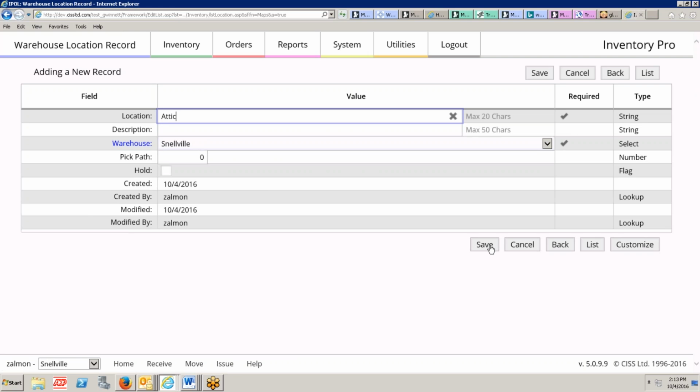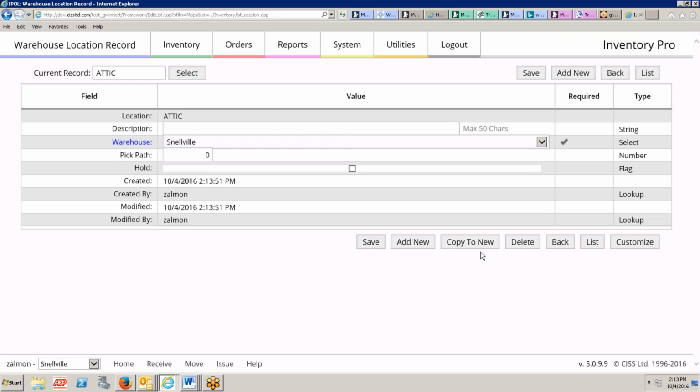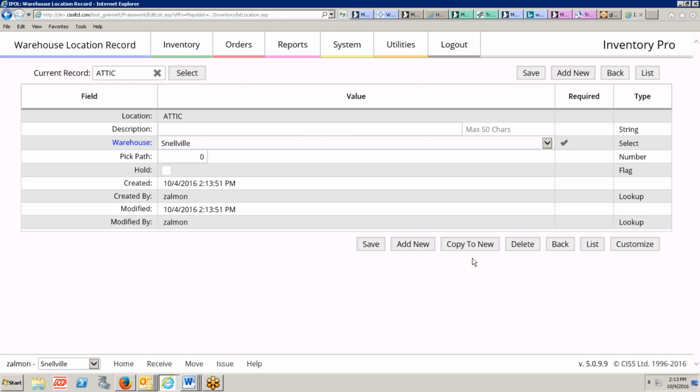And then, I don't know if you want to put a description to it or not, like primary location or attic. You don't really need to give it a description, but we have a field there, so if you wanted to, you could. Yeah, it's pretty self-explanatory.